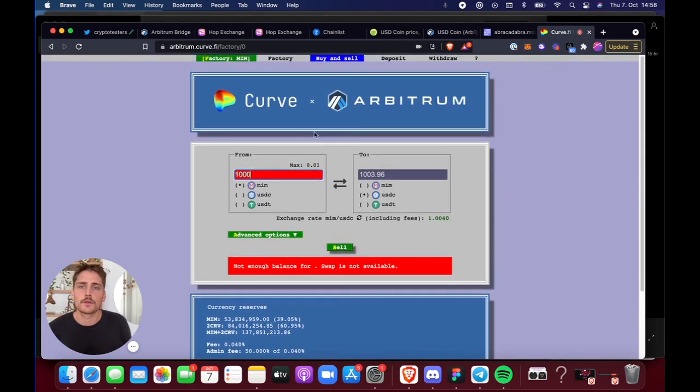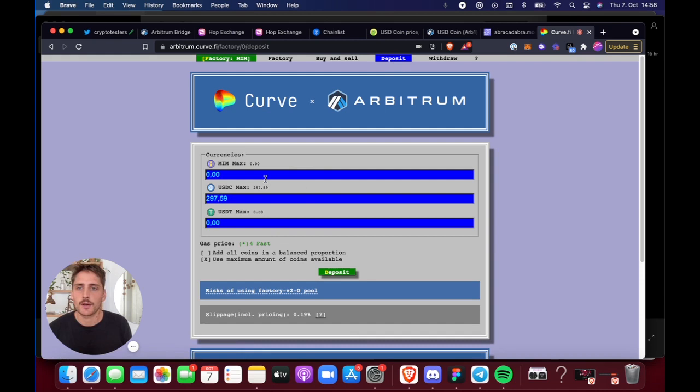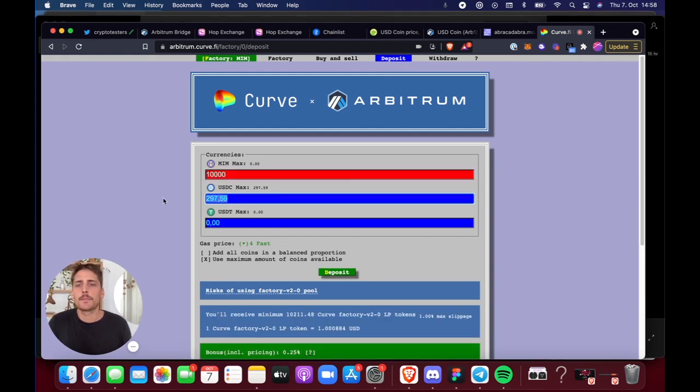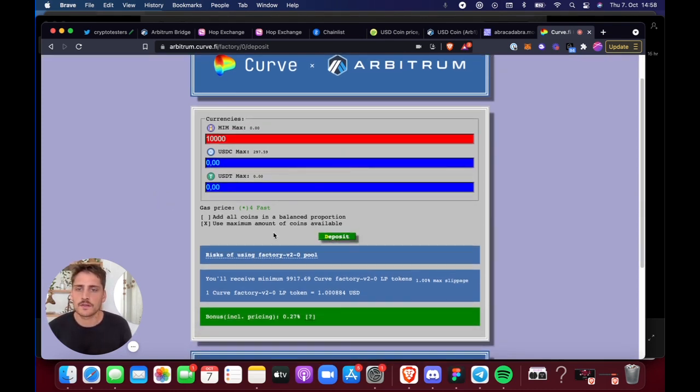And I'm in the buy and sell option here. You obviously have to go to deposit because you don't want to trade, you want to actually deposit. So you would add your MIM here. If you have USDC, you can also add that. In my case, let's say I just have MIM, and then you just click on deposit. And here you see that you even receive a bonus for only depositing MIM. Apparently the pool needed more MIM.